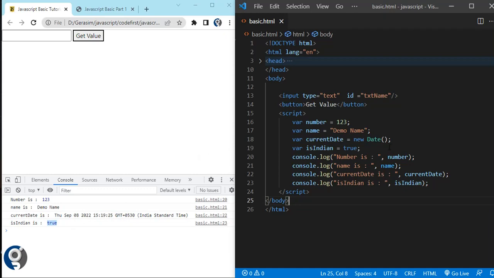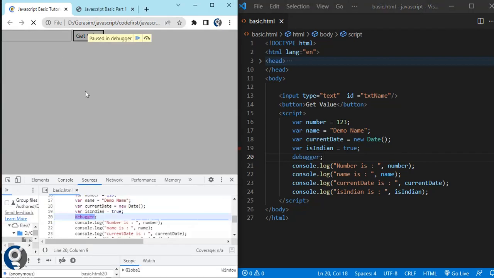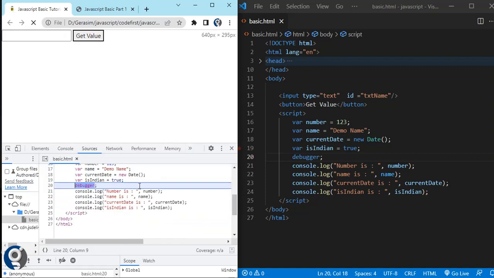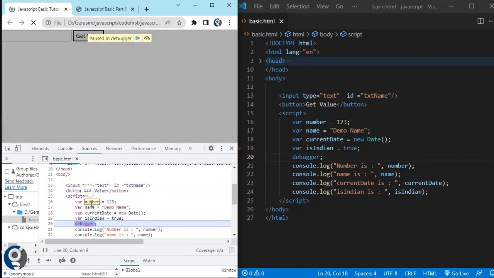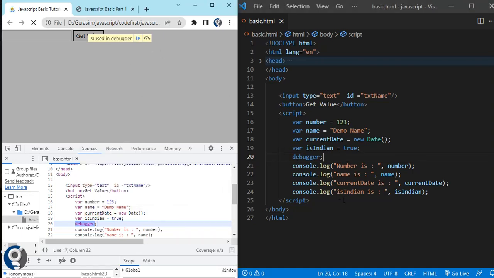If we want to see how it looks, we can add a debugger like this over here, save it, and reload. You can see that wherever we have the debugger, the execution has stopped there. Now if you hover the mouse on these variables, you can see 1 2 3, demo, and isIndian, true and false, whatever we are storing. So everything you can see. This is how a variable looks like. These are all the basic types of variable.